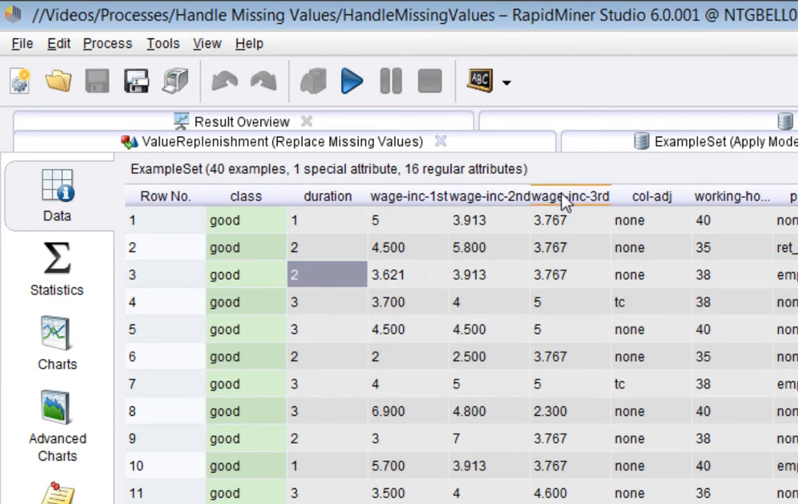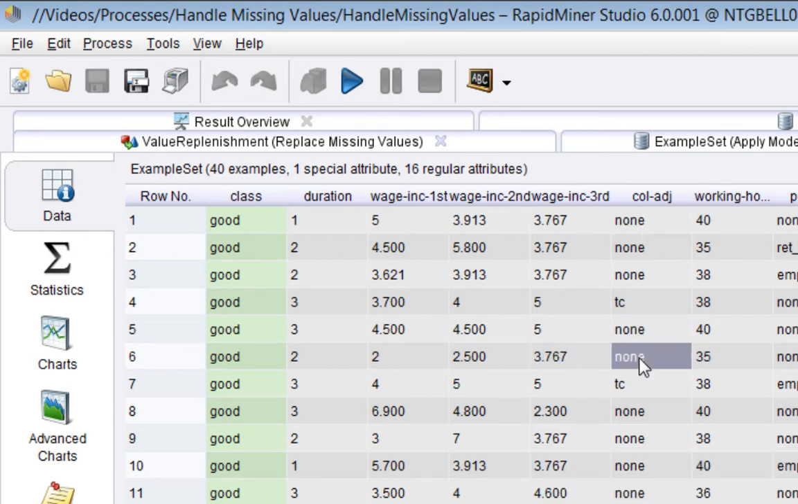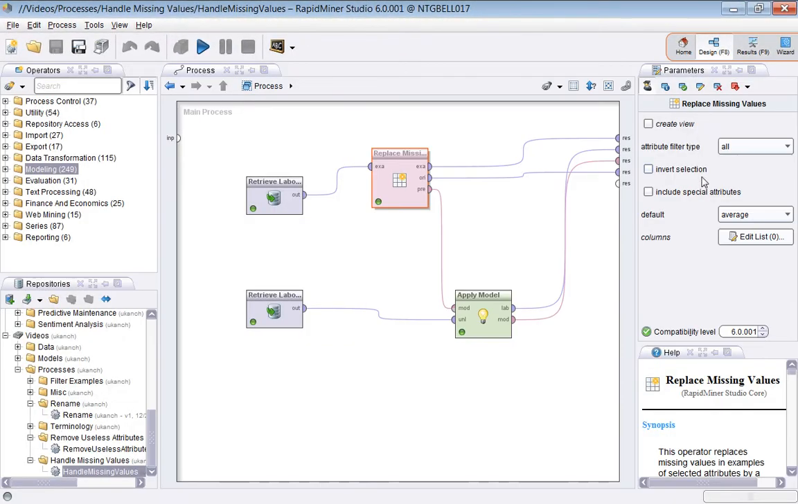Similarly, wage inc third also was missing, and notice that every single other time there was a missing value, it's been filled in with the value 3.767, and collage was none. So again, if we remember, these corresponded to missing values in the original data. So if we go back to the design view, what other options are available?